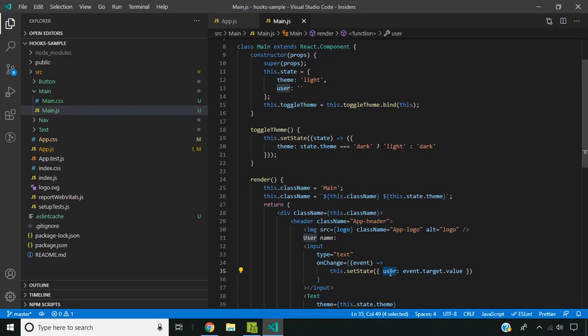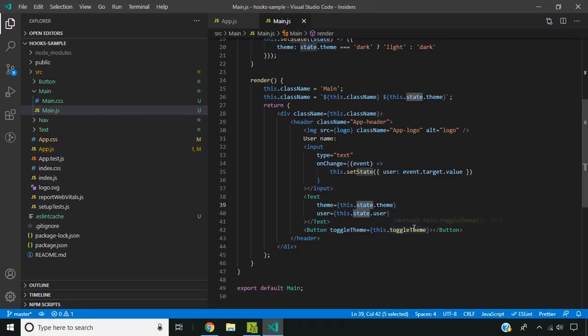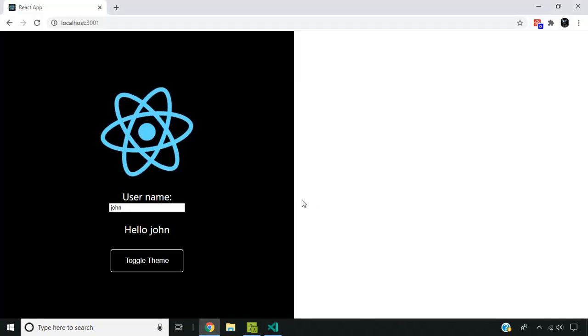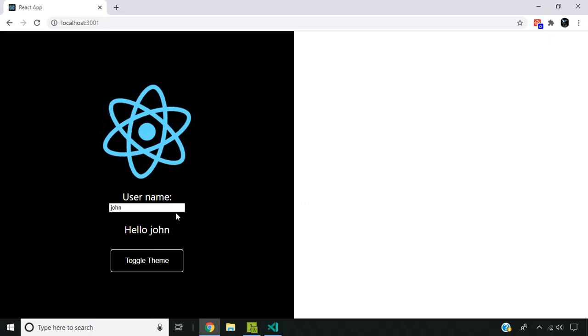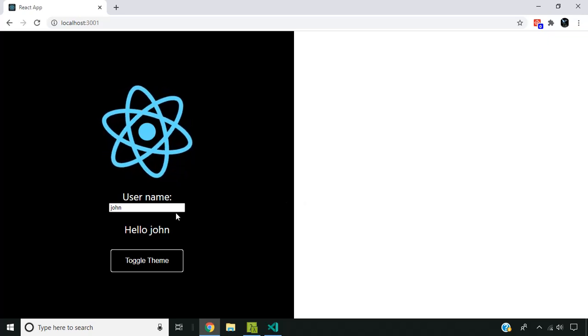So in this example, I am passing the toggleTheme method as props to the button so that when the button is clicked, the method will be called to toggle the theme. And also I am passing the theme and the user as props to the text so that it can be displayed in our application. Now let's implement the same functionality using React hooks.